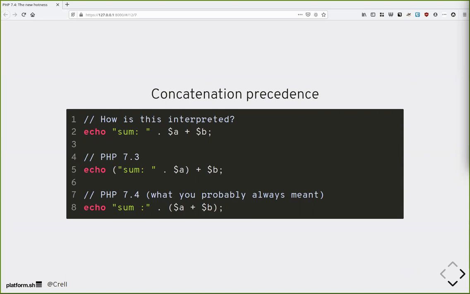The internals team, when they made this change, checked the top 1,000 projects on GitHub and found that any code affected by this was actually a bug already, and so we've just fixed the bug for them. So yay.